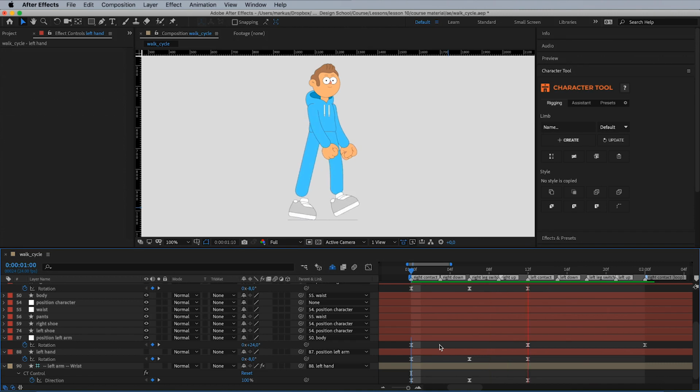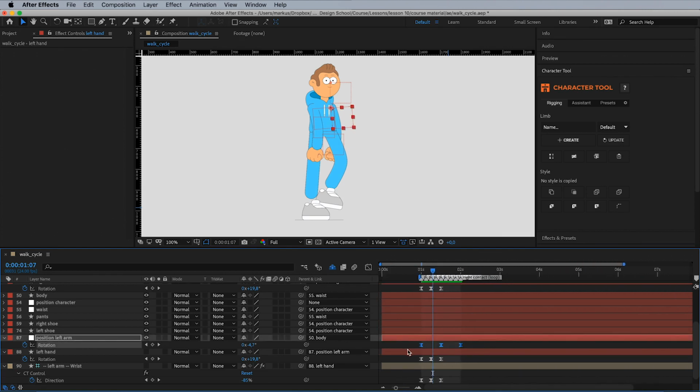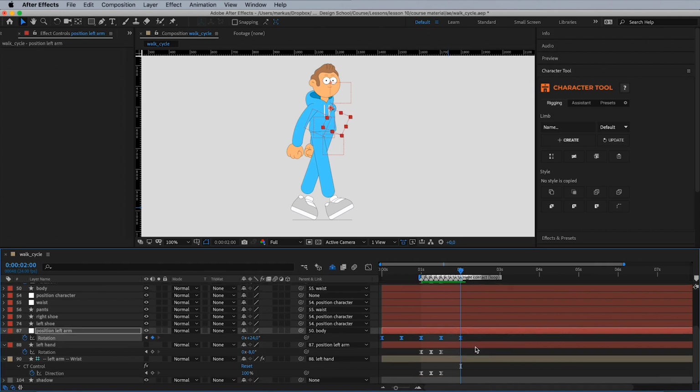Almost there. We just need to offset the left arm half a loop to the right. So, select all the position left arm rotation frames, copy them, then set the indicator at the end of the loop and paste them back in. Now, select all the rotation frames again and move them one full loop to the left. Then, select all the frames including the wrist and hand layer and move them half a loop to the right.